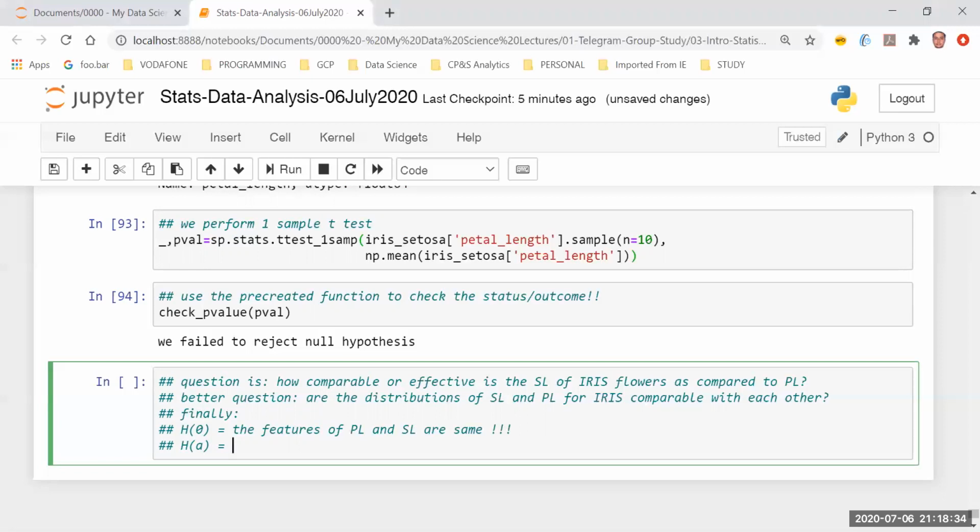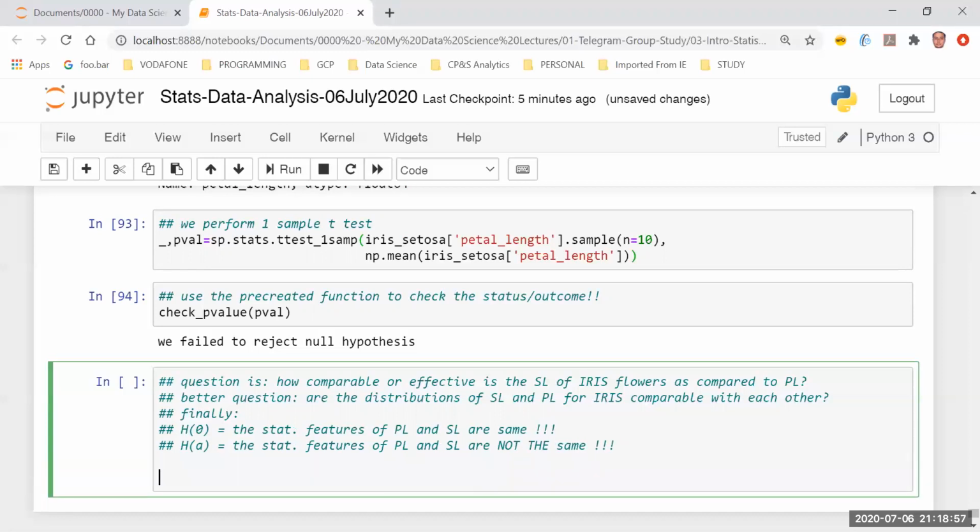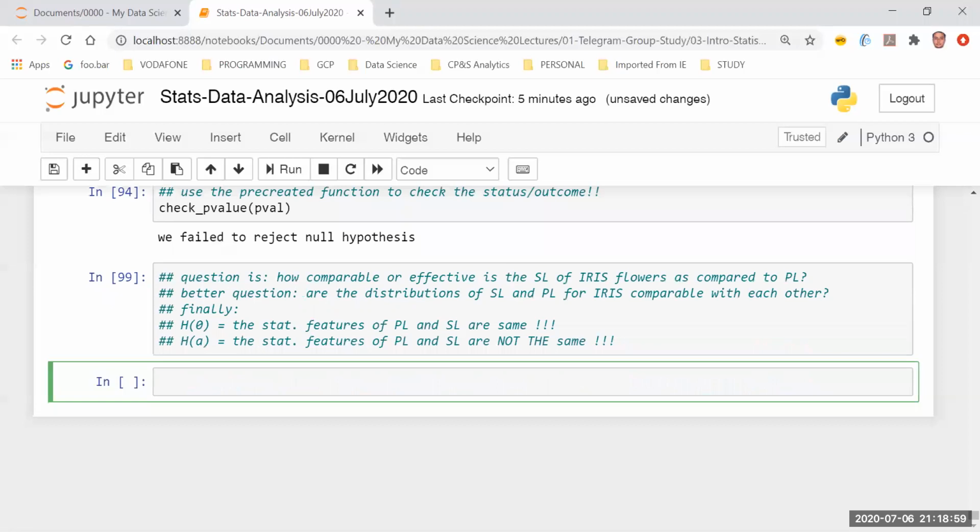So the null hypothesis: the statistical features of PL and SL are the same. I'll write stat features. Stat features of PL and SL are the same. And here it is just the opposite. The alternate hypothesis is just the opposite: PL and SL are not the same at all. So let's try to test this. This is my next test.